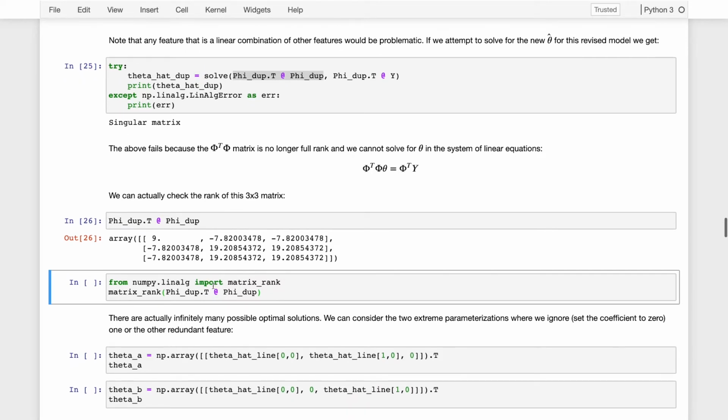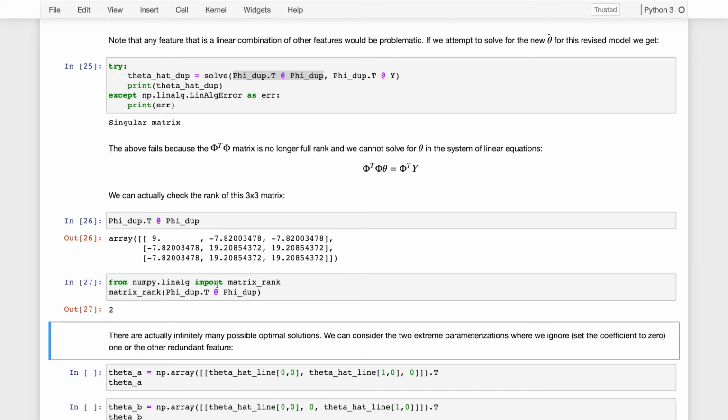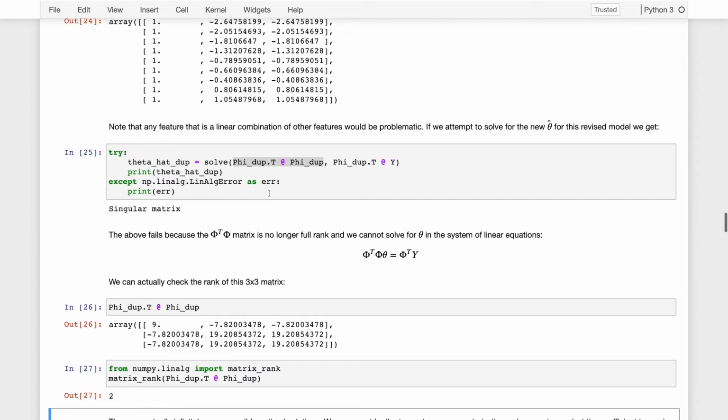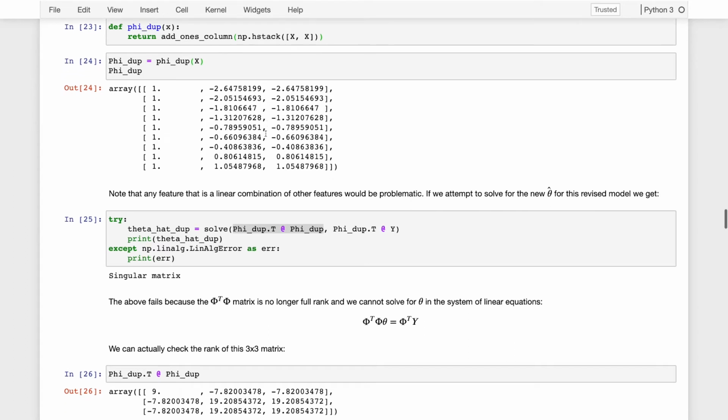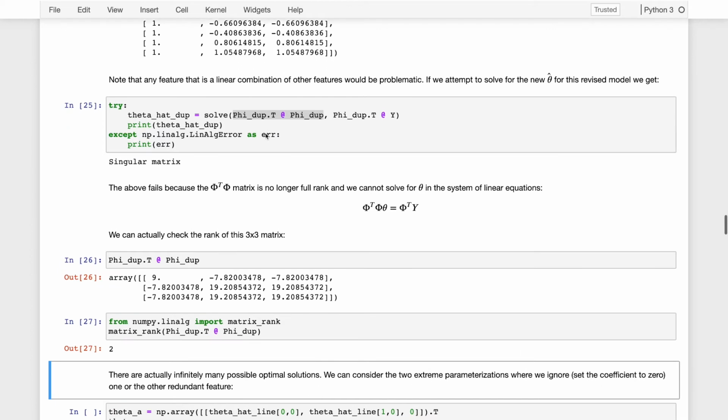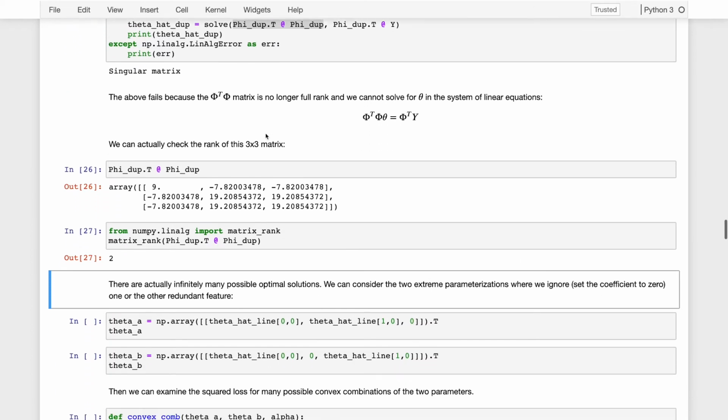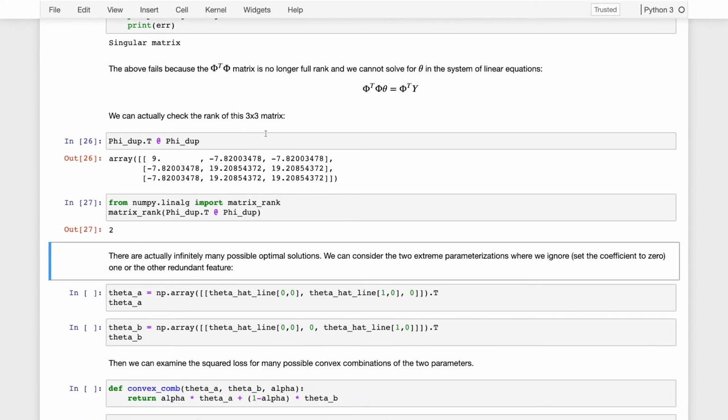And we also see that if we take the rank of this matrix, using the NumPy linear algebra matrix rank function, it is actually rank 2. So it's deficient because we have this redundant column in our phi matrix. These two columns are not linearly independent. And so the rank of this product matrix is rank 2 and not rank 3. Right? So we can't invert it. Another way to think about it is that there's some redundancy. There's more than one optimal solution to this problem.